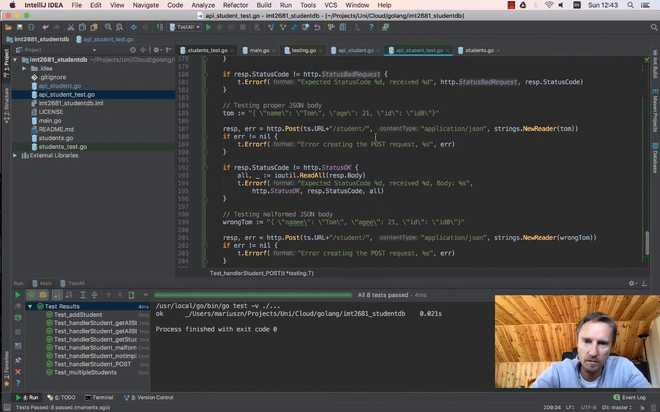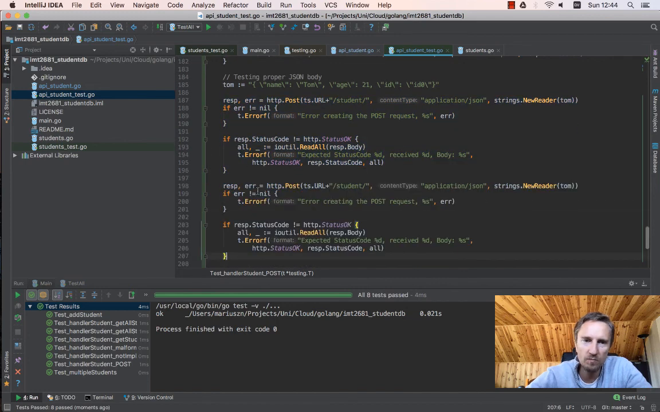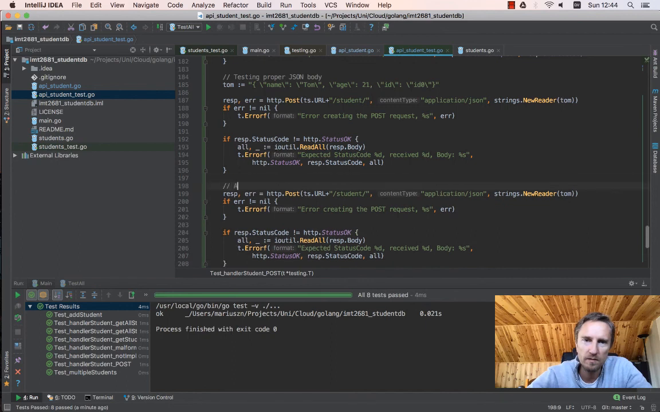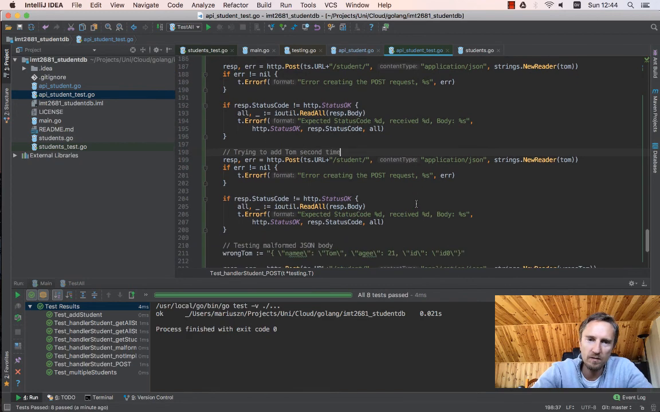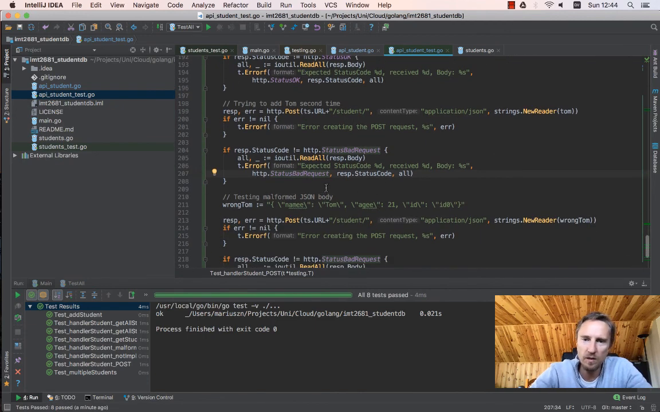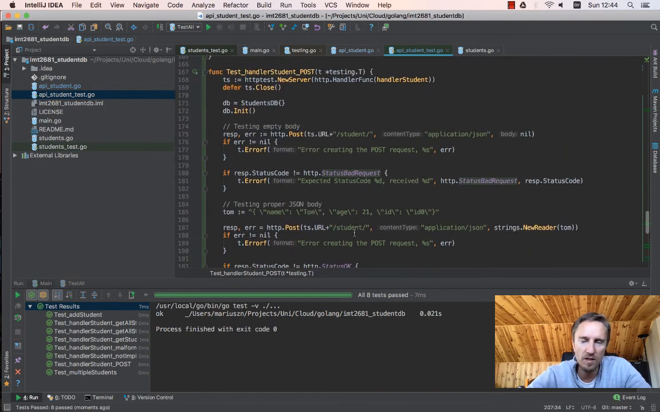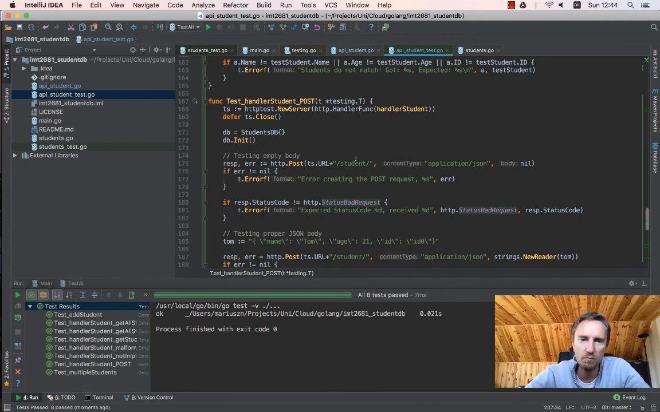And we can also test adding Tom. What happens if we add Tom twice? We've added Tom once, and it said, okay, Tom is added. Now, when we try to add Tom a second time, what should happen is we should get bad request, because we should have Tom in already. The system should say, you shouldn't use POST for a student which you already have, you should be using PUT instead, right? So let's test this. Sure enough, it responds with bad request. So now we covered all the POST test cases, and all our tests successfully run.